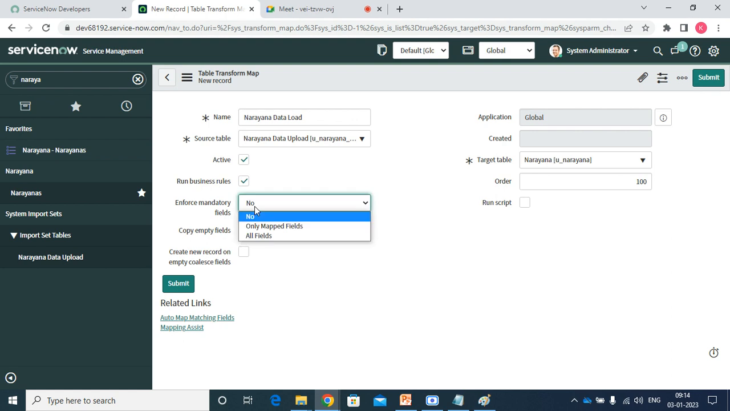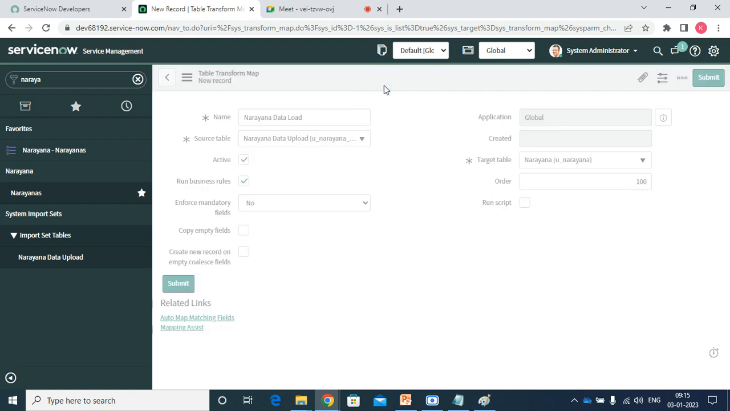Now the next one is enforce mandatory fields. That means wherever you have a mandatory field. Right now, I'm just giving no. Only map is one, and the next one is copy empty fields. I will show you, and record creation collision, I will show you. Run script. Now I'm just going to save this.